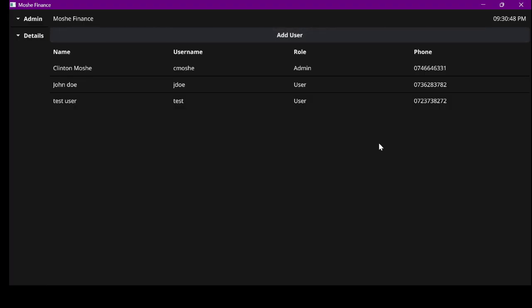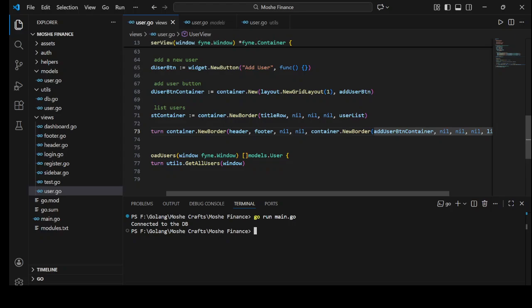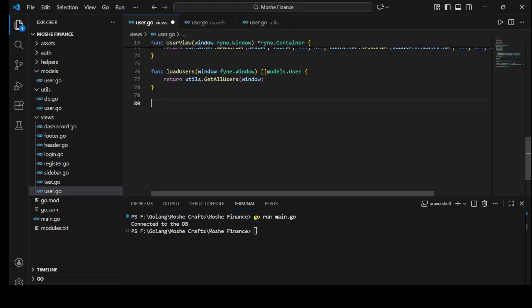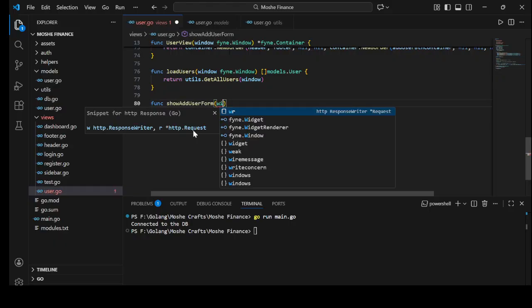Okay, we have the button, but nothing is happening. So once it's clicked, it should be able to display the form. Let me come back here, to this function. Then I'm going to define a function so that once it's clicked, it will be able to display the form. So I'm just going to come down here and say func show add user form.